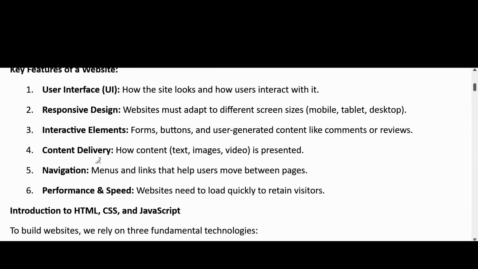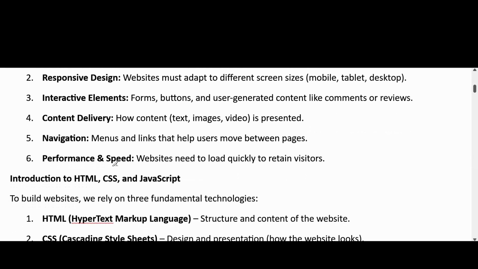We also have the content delivery. The content delivery deals with how content is being presented, how the text, the images, and the videos are going to be presented on the website. We also have the navigation. The navigation deals with menus and links that help users to move between pages. You also have the performance and speed. Websites need to load quickly and encourage visitors to return.